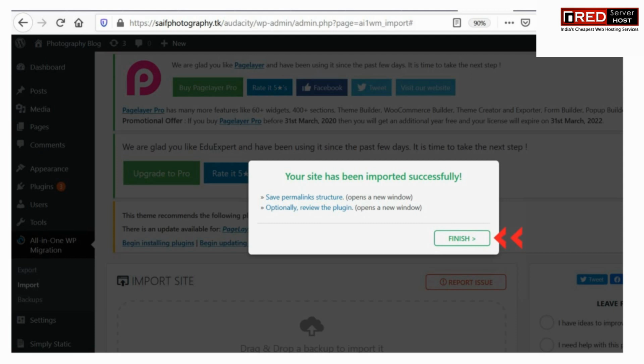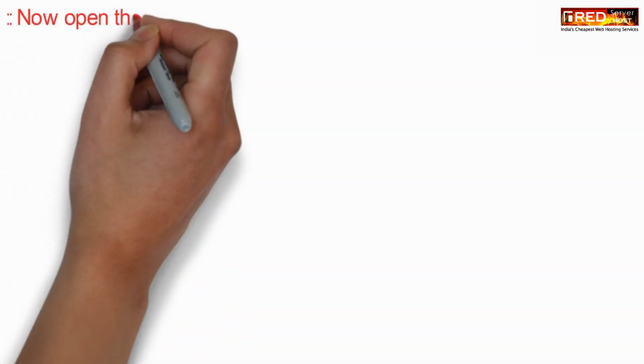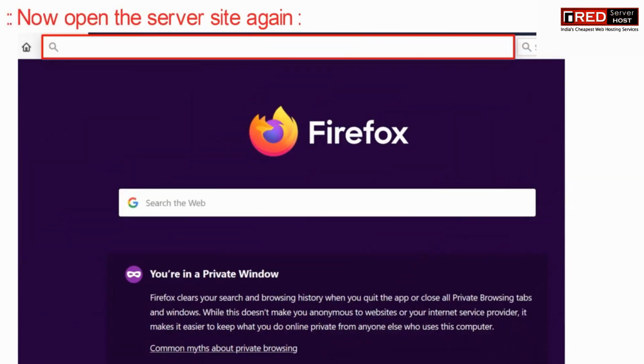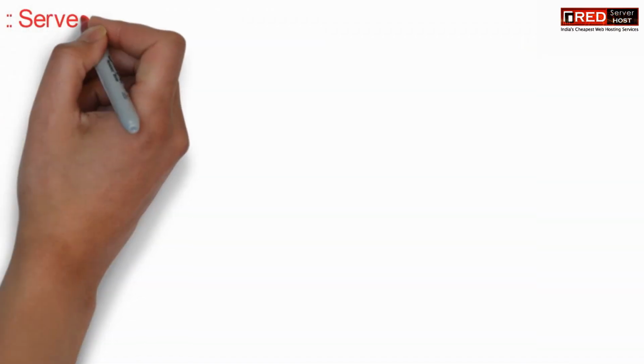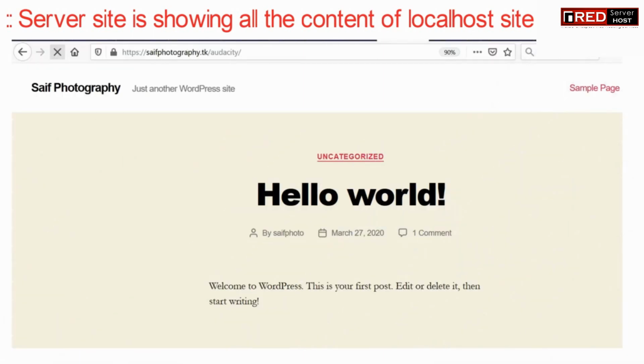Now, if you open your website again on the live server, you will find that all your data along with the posts and pages are completely functional and live. It is showing the same content that you had on Localhost.